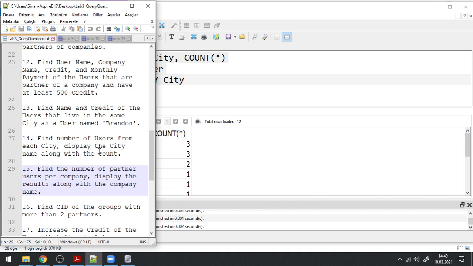Again, a similar thing, but this time we are looking at information about different tables, right? So find the number of partner users per company. In the company table, I have just a list of companies. In the user table, I have just a list of users. In the partner of table, I know which company is associated with which user. But the company name is in the company table. So the difference is that I need two tables, right?